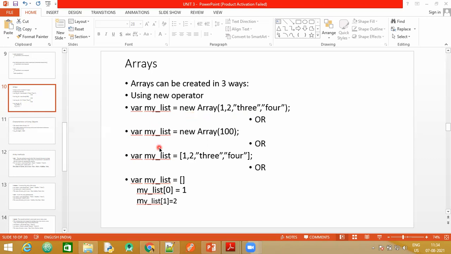Next method, you can see here, again we write in a similar fashion, that is var my_list is equal to new Array, but we are just giving the size here. We are not specifying any elements. We are not initializing the elements here. So this is one way wherein you just specify the size of the array. After this, you can go on initializing the items one by one.